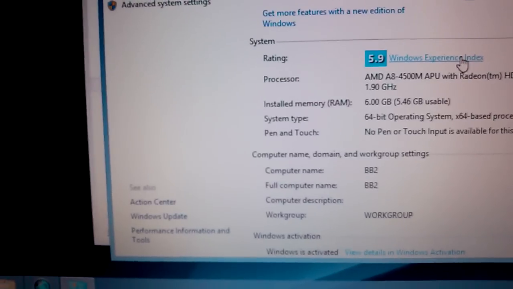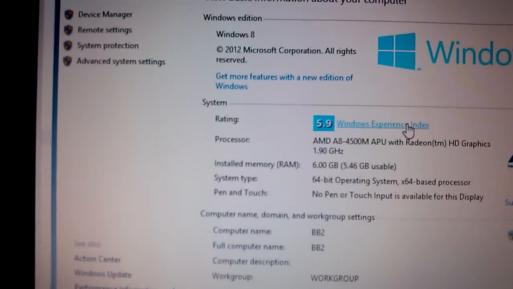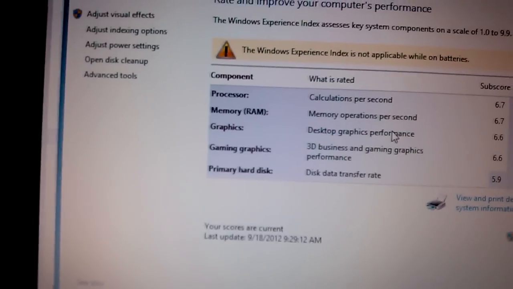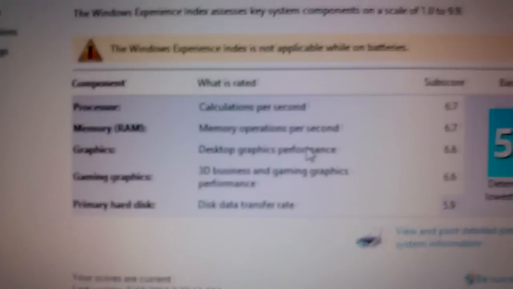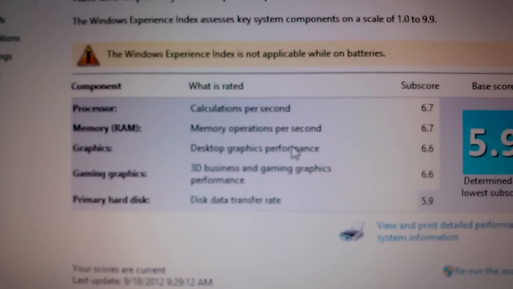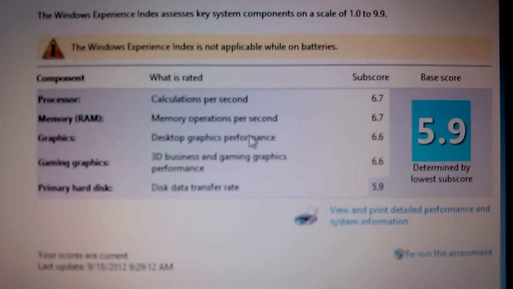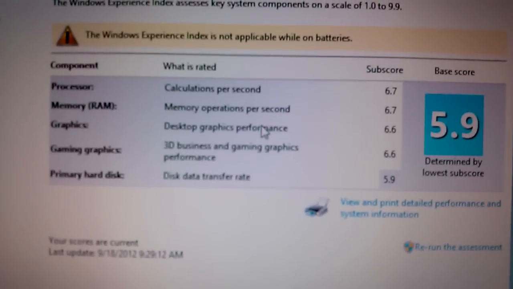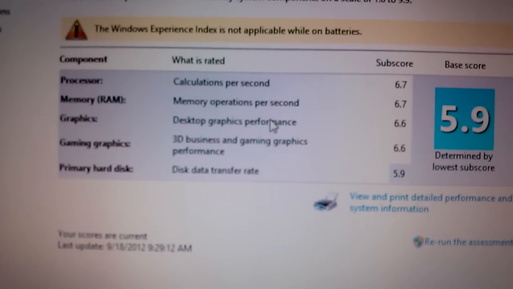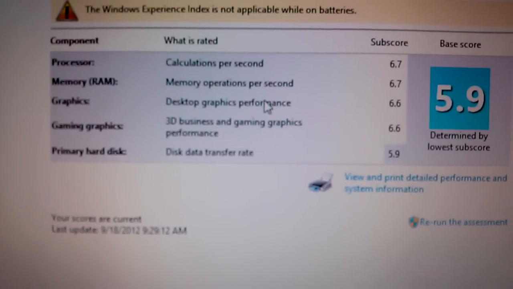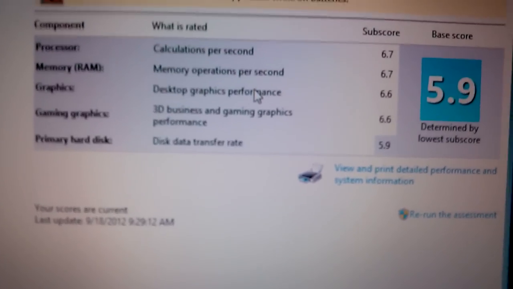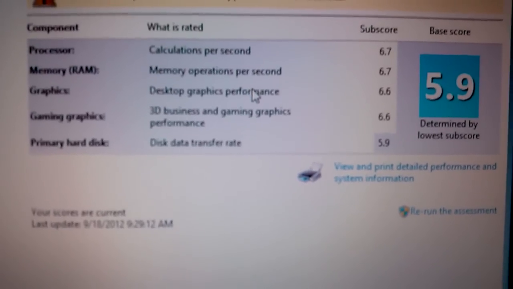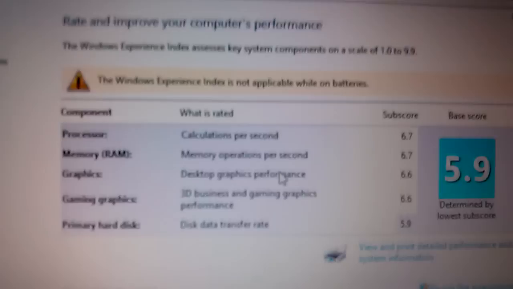Let's go in here and see what's happening. 5.9, but that's probably because of the hard drive. Alright, everything else scores about a 6.7, 6.6. There's your memory, the RAM 6.7, the graphics 6.6, that's pretty good. Gaming graphics 6.6, yep. The lowest is the hard drive because it is a 5400 RPM drive.